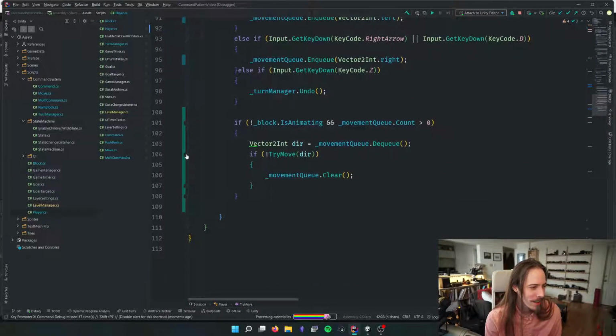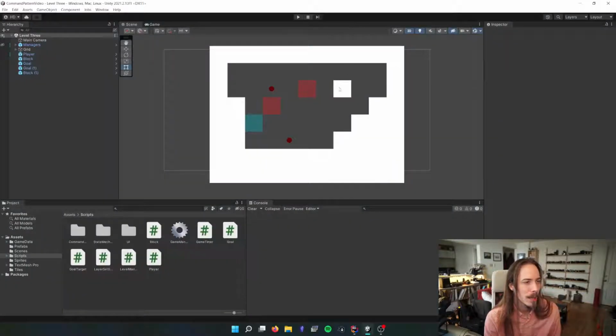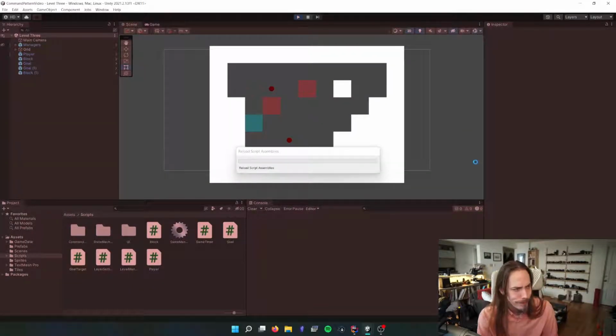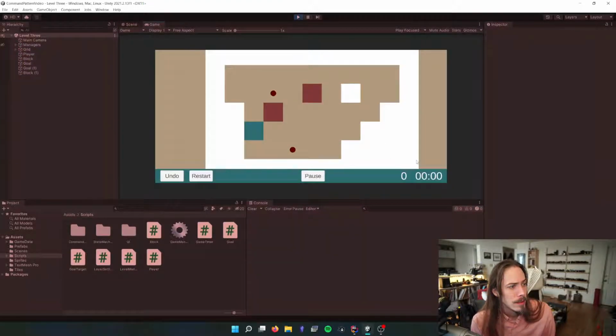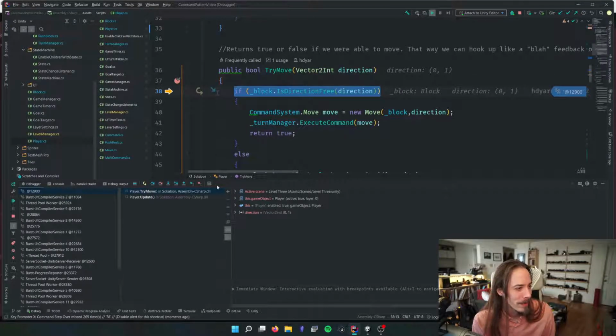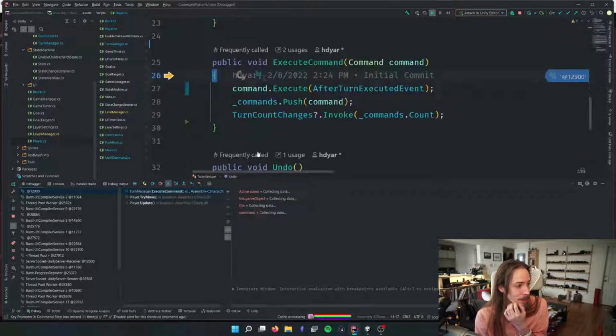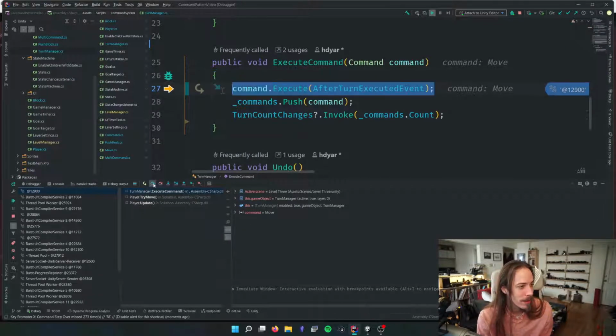Okay, we're gonna try this line of code. Or no, I guess we could just jump up to the actual try move. See if this code is happening when I push the button. Yes, it is. Okay, so are we moving in a direction? We are. Okay, so we should be able to move. So we create the new command, and then we execute the command. Let's jump into execute command. Okay, so we go here, and we execute it. Let's jump into that.